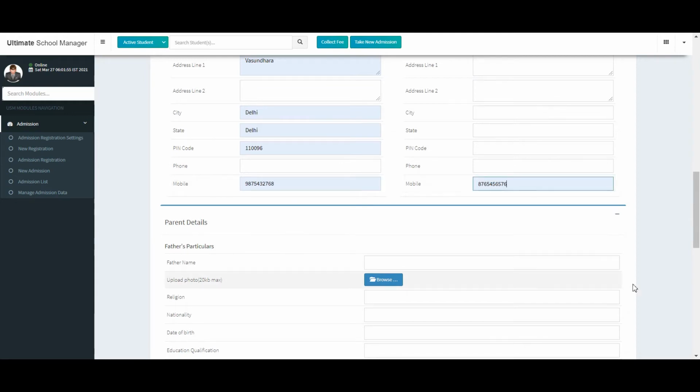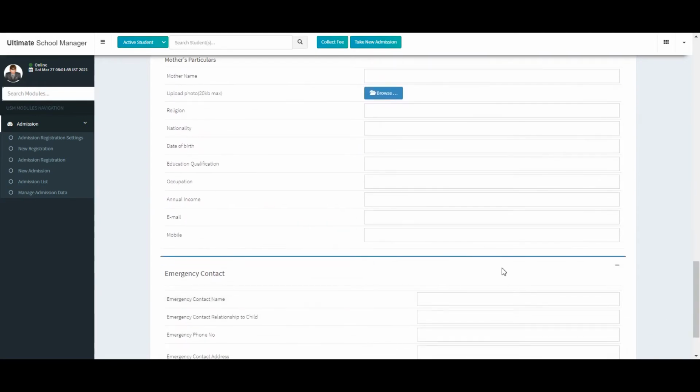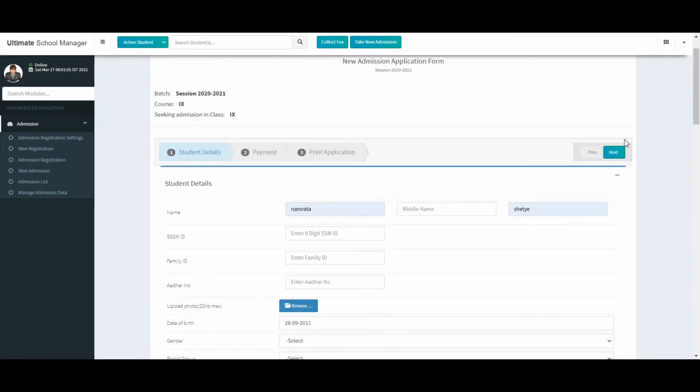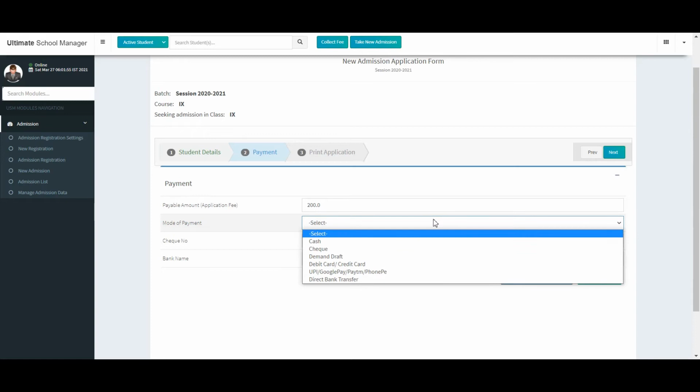We put in the mobile numbers. We put in the parents' contact numbers. And we go on to the next page. This shows us the registration fees that we have to pay. We can select the mode of payment.